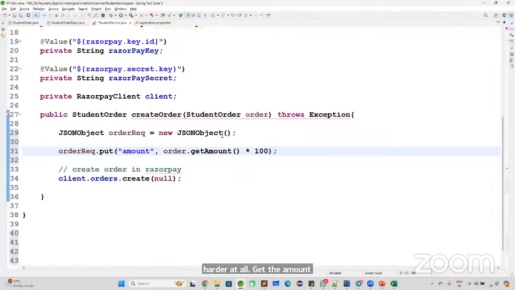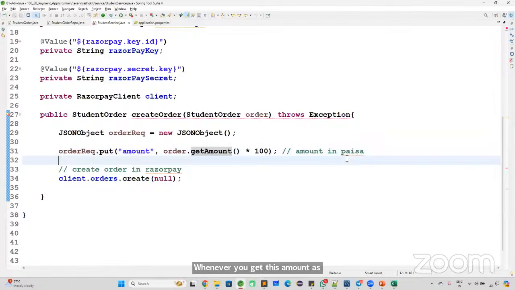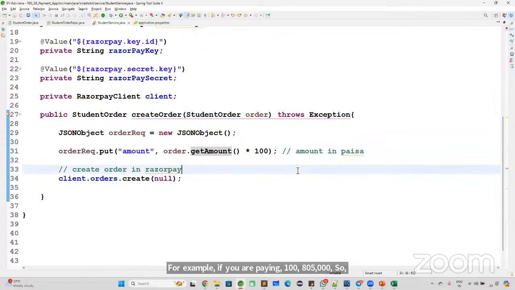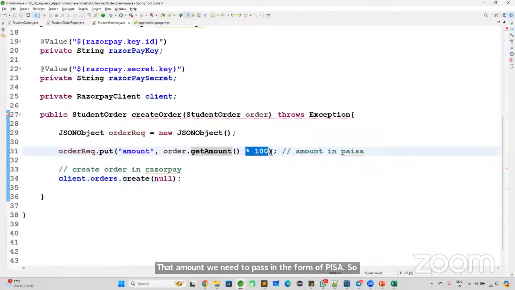The amount always needs to be represented in paisa. One rupee has 100 paisa. Whenever you get an amount of 1 rupee, it is 1 multiplied by 100 paisa. For example, if you are paying 100 rupees, it is 100 multiplied by 100. So whatever amount you want to collect from the customer, we need to pass it in the form of paisa: number of rupees multiplied by 100.